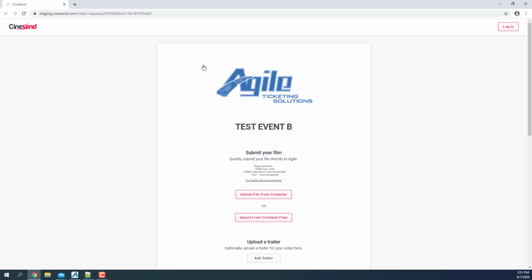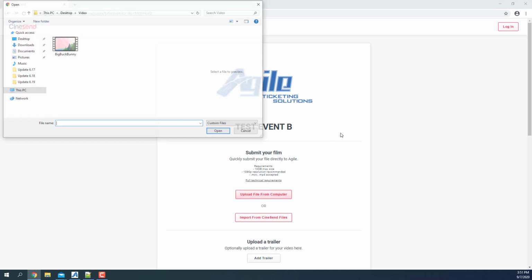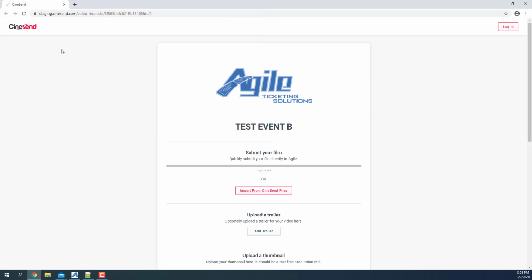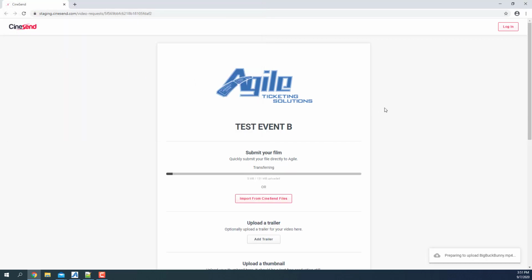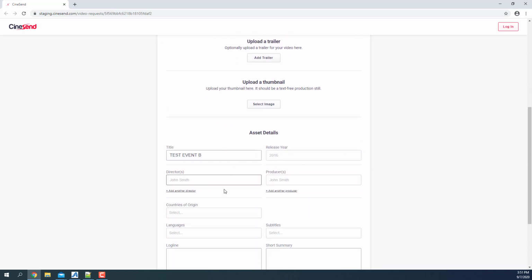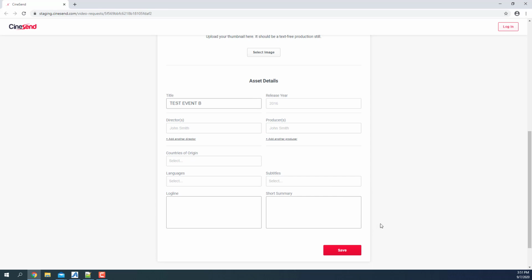From this page, we can upload the file from our computer. We'll browse to our video folder, and this will be the video that we're going to upload. And after the upload is complete, or even during that time, we can go ahead and set the trailer, thumbnail, and any other metadata related to this title.